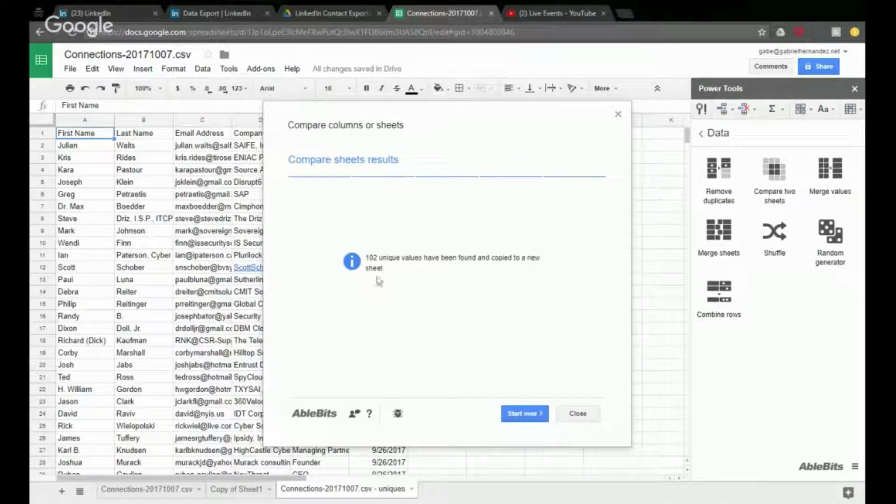I click Finish. Boom. And now it says 102 uniques. Remember, the original was 109. Now it's 102. So it found 7 email addresses of folks that have been tracking on my DNM list, and it scrubbed them out. And I just hit close.